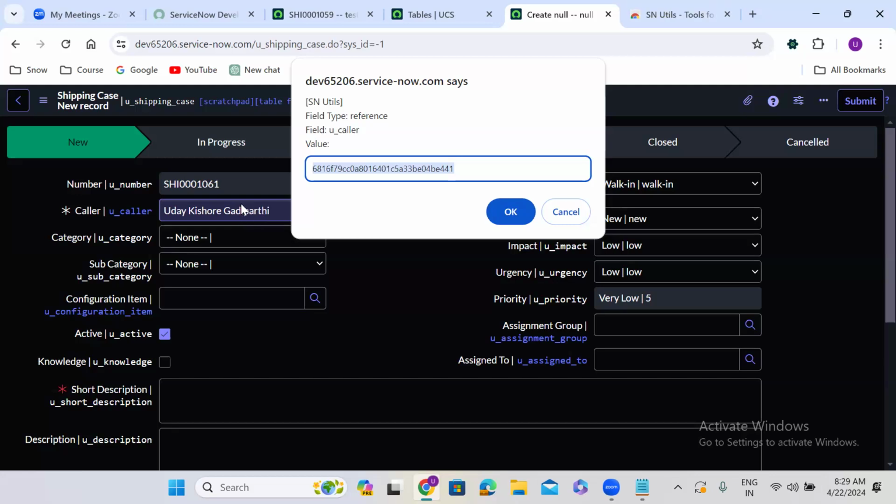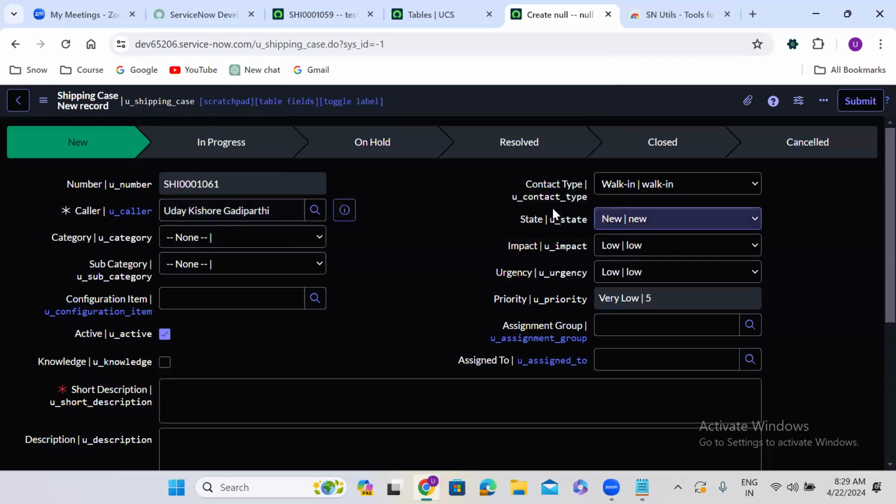In the user table, see here in the finance case, in the shipping case, what is the display value? For display value, we have created another field where we are combining number field and short description field together. We are showing that as a display name. Likewise, in the user table, there is a display name. As for the display name, it is showing Uday Gadiparthi. Okay. So here we will see the display names, but whenever we get the field value, we will get the system ID. Uday Gadiparthi system ID is this one. Getting my point?